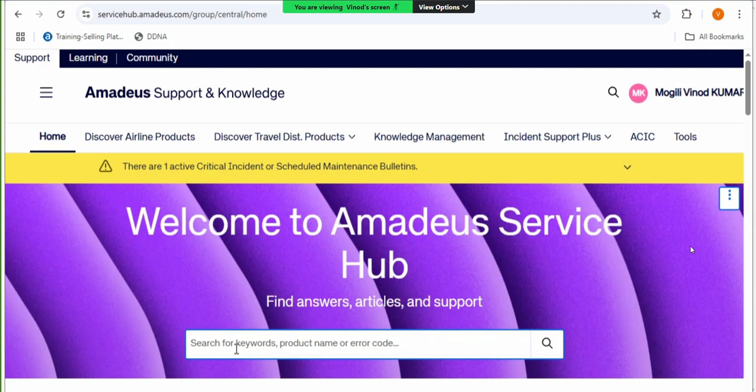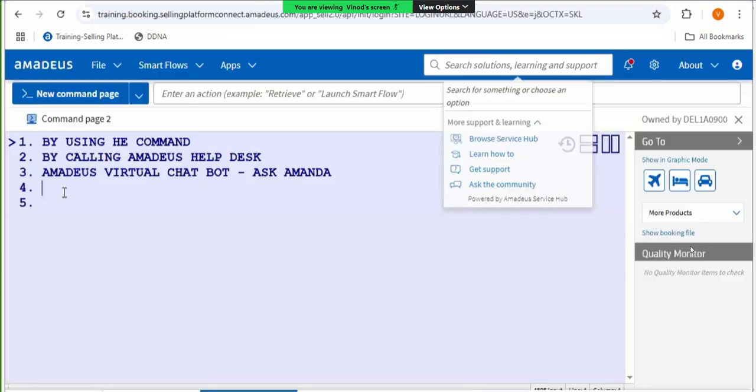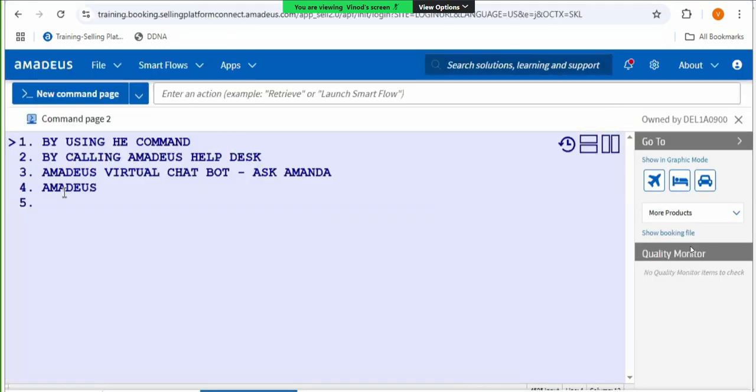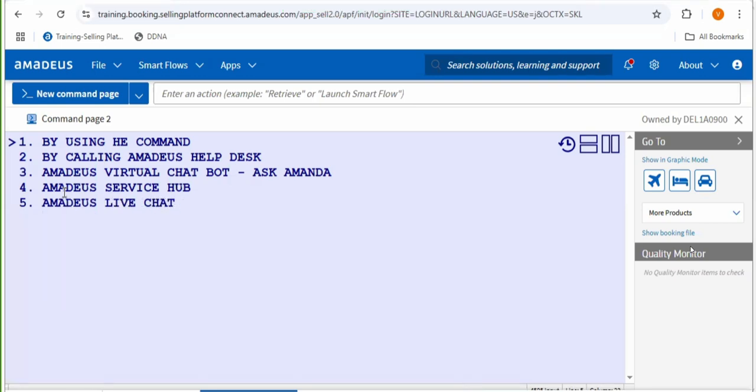Okay, so this was your fourth option. Let me go ahead and write that help option, that is through Amadeus Service Hub. And the last option is Amadeus live chat as well. Just as you pick up the phone and call the Amadeus help desk, instead of that you can also do a live chat with the Amadeus help desk agent.